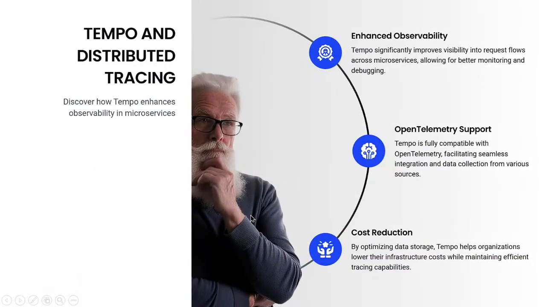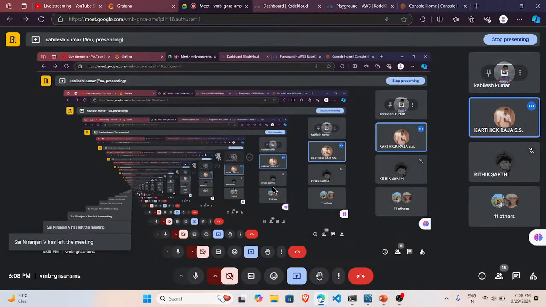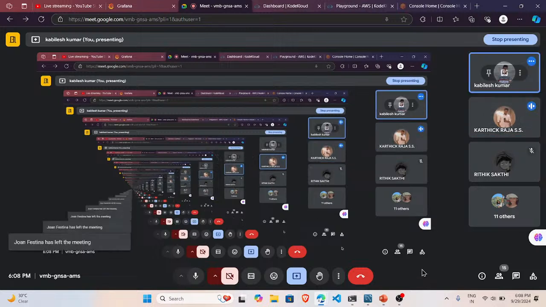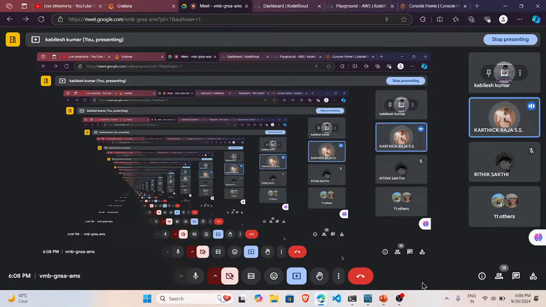Kabilesh? Am I audible? Yeah. Hi, I wanted to ask you a doubt. Yeah, sir. You're saying that Grafana is used for visualizing the data, right? Yeah, sir. The data monitored by the Prometheus server, we can easily visualize. The data is stored and Grafana visualizes it using PromQL, after the job is completed by Prometheus.